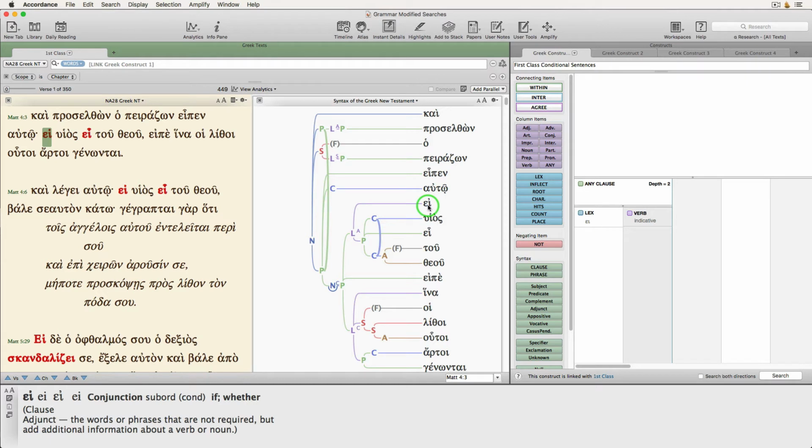It begins with the conjunction εἰ, which meets the first criterion in our construct search. It also includes an indicative verb, which is the second criterion of our search. This verb happens to be the second singular present of εἰμί. This inflected form has the same exact letters as our conjunction, so be sure not to confuse the two.